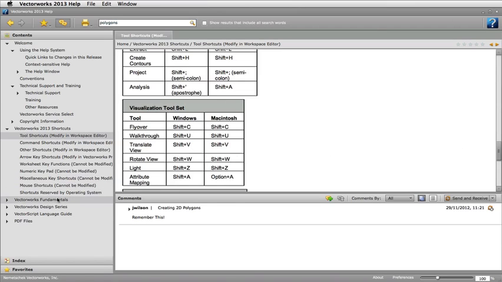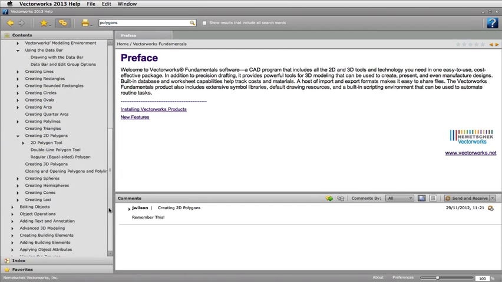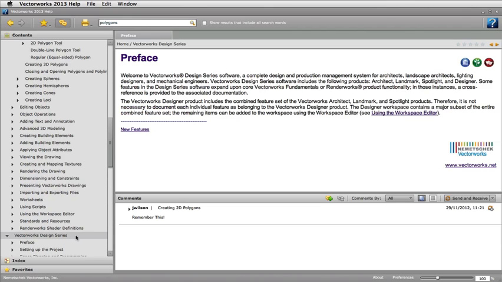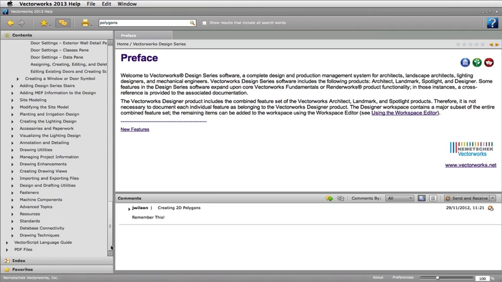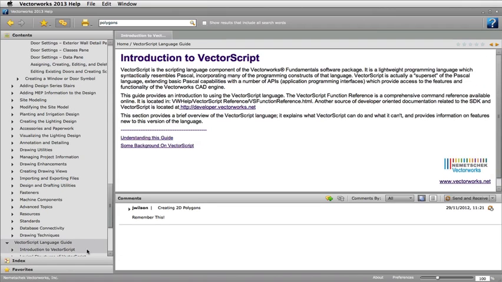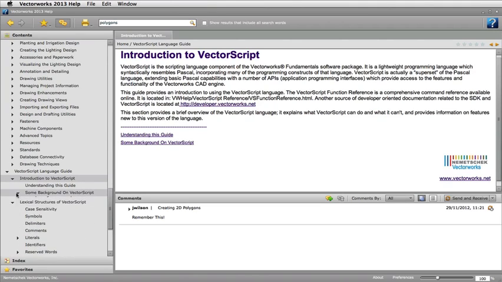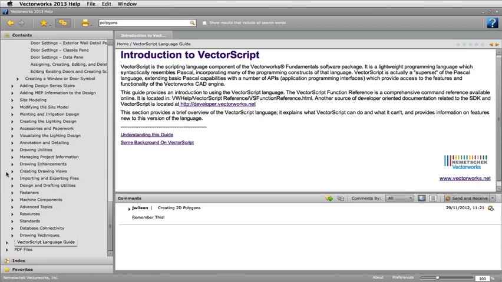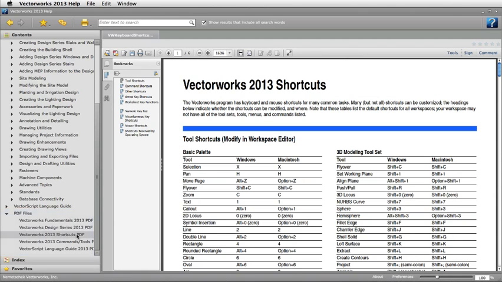The Vectorworks Fundamentals and Vectorworks Design series are where the documentation previously sent out in printed user guides now resides. If you want to read the guide from start to finish, these are the two sections you would use. The VectorScript Language Guide provides a basic reference for users that wish to take advantage of vector scripts. However, doing so is a relatively advanced step that isn't recommended for newer users. PDF files list the pre-compiled sets of documentation designed for printing or sharing between users. These include the user guides, shortcuts, and VectorScript guides in a more printer-friendly format.